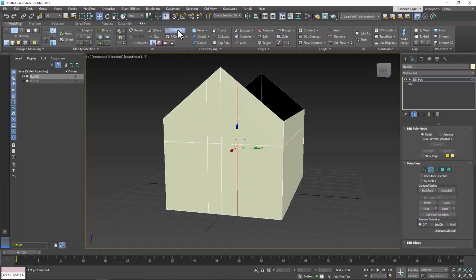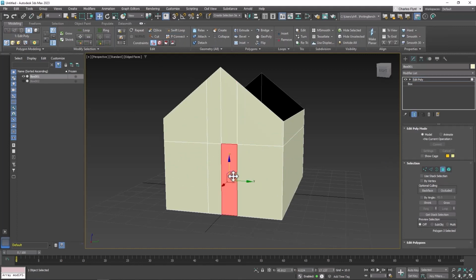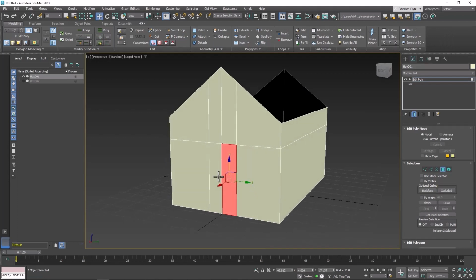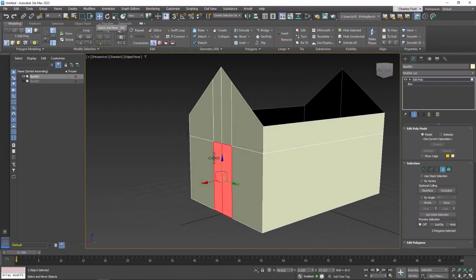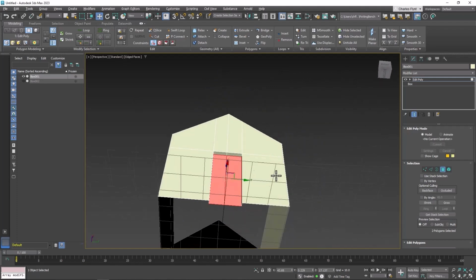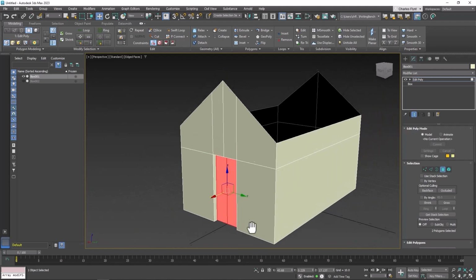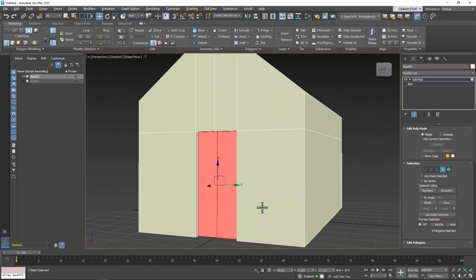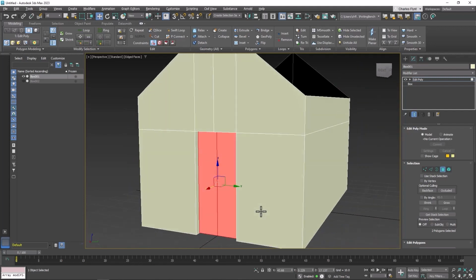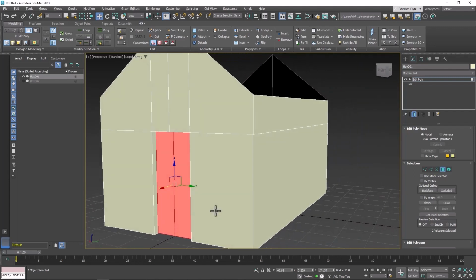So let's turn off Swift Loop, switch to polygon mode, select both of these polygons, make sure you have the Move tool selected, and then hold down Shift and drag inward, and you will extrude the door inward. And we're not going to add any more detail to this door because we're going to use a texture to make it look like a door.